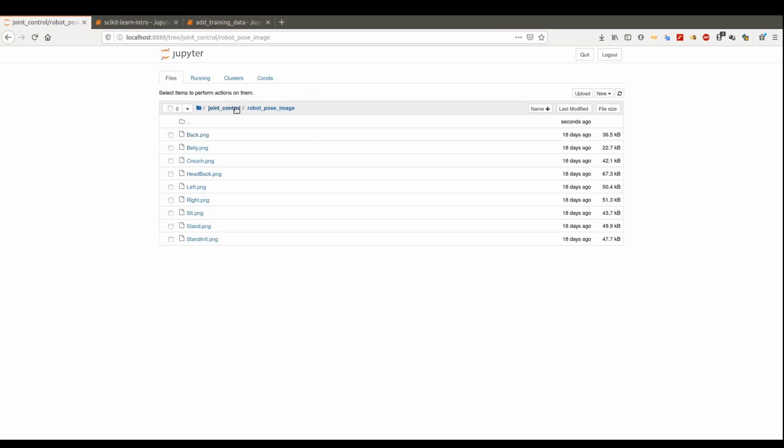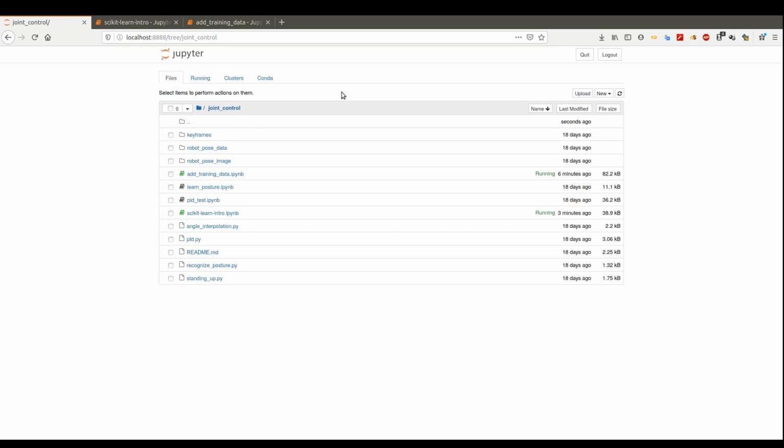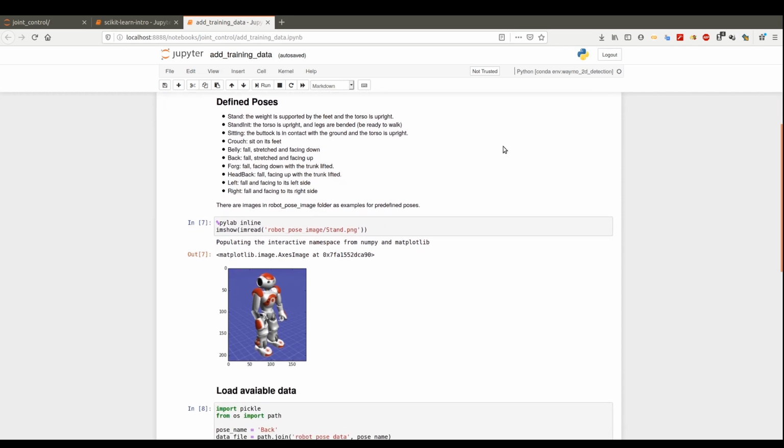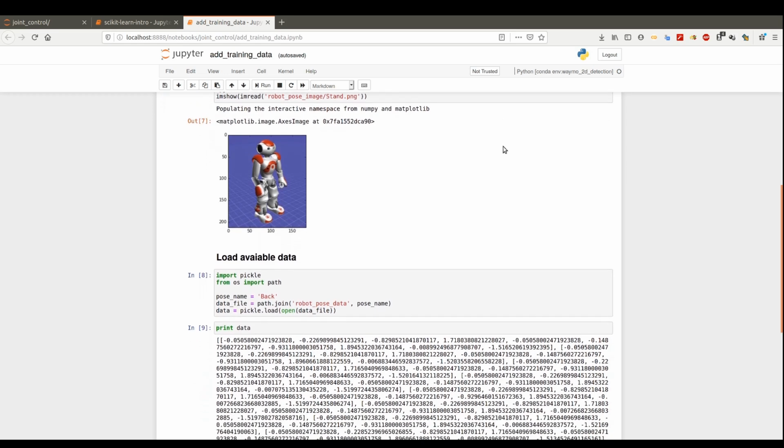I will demonstrate the steps we just mentioned in the slides, how we apply the machine learning approach here. First is collecting data. We already have data collected, but maybe it is not sufficient, since this data is collected from real robots, which may differ from the simulation, or you may want to improve the performance in the simulation. You can collect your own data. We have this notebook and training data, which can help you to collect and load the data.